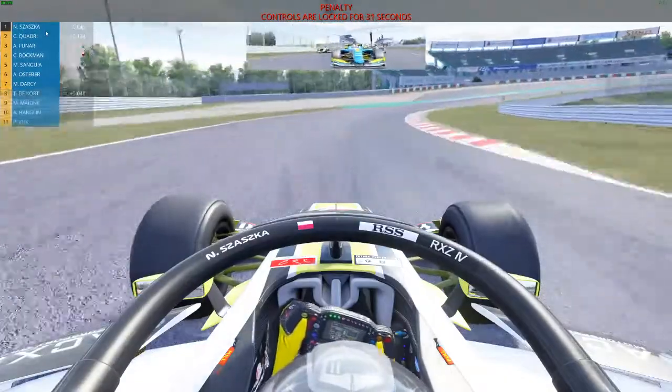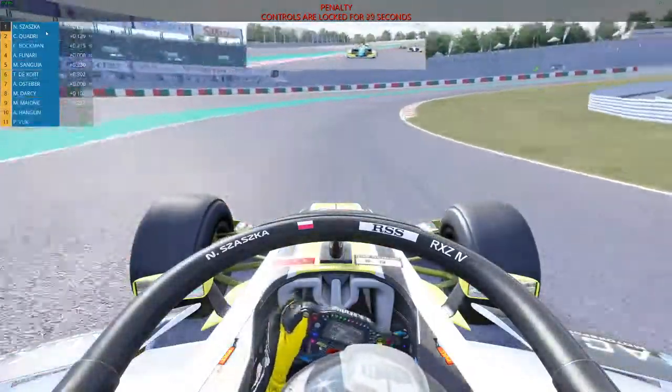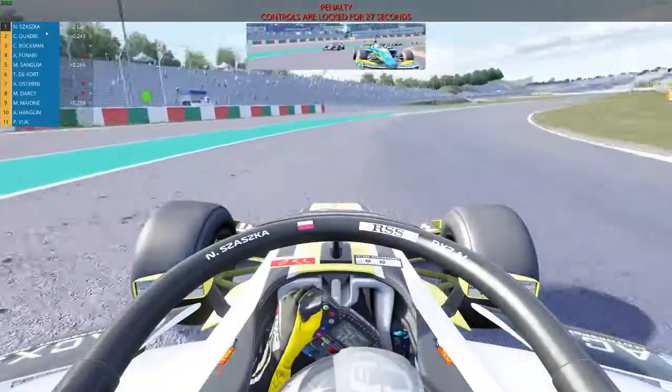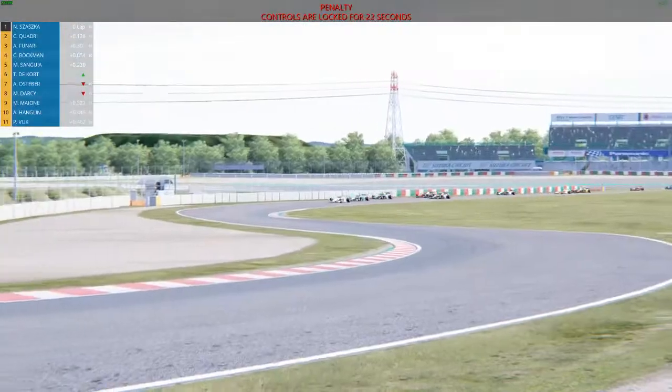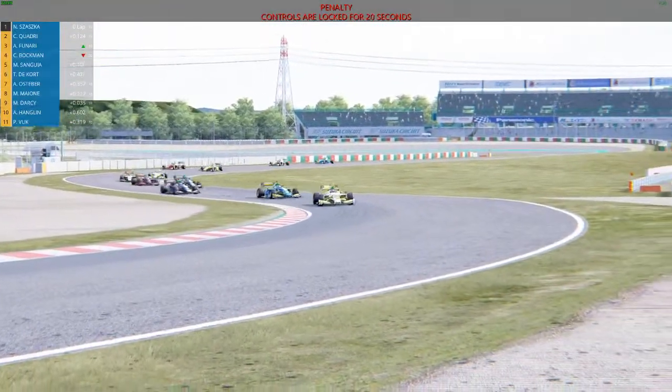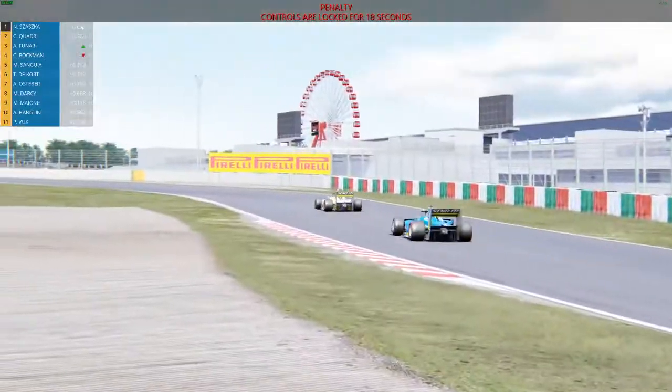Okay, now. Nick gets away well. He is in first. He has actually maintained it. Oh, a bit of a snap through two. Oh, here we go. Looking too wide. I think Quadri is gonna just stay ahead through the S's. That was well held from Nick there.